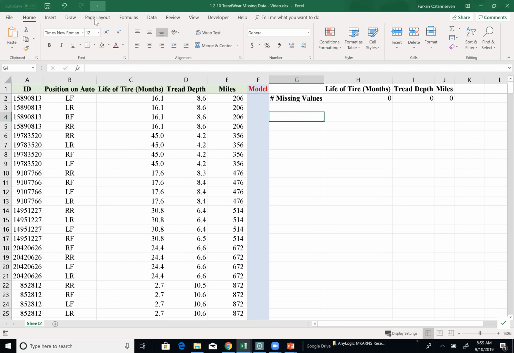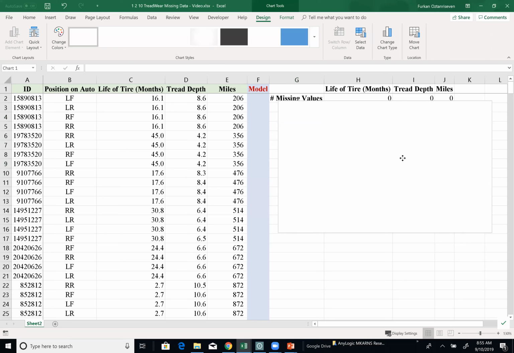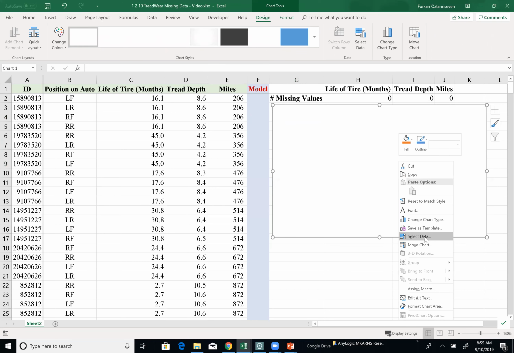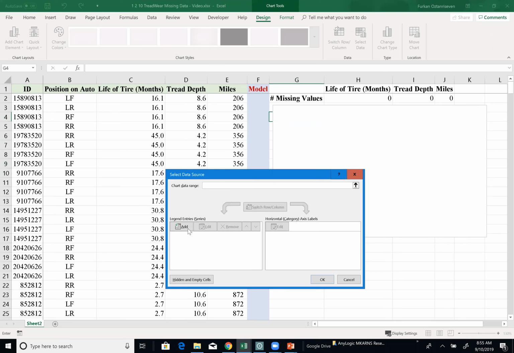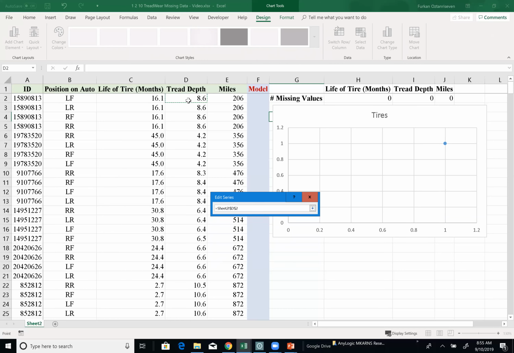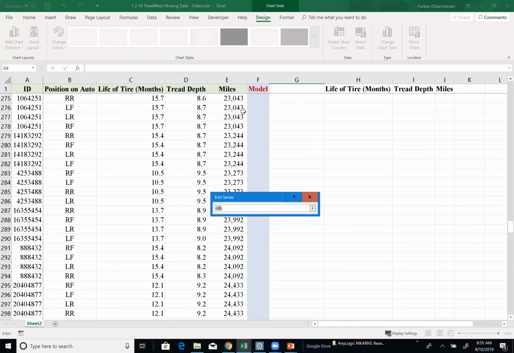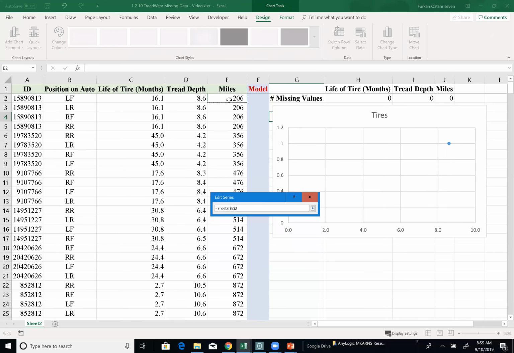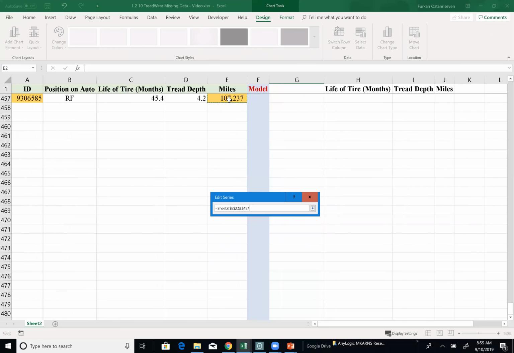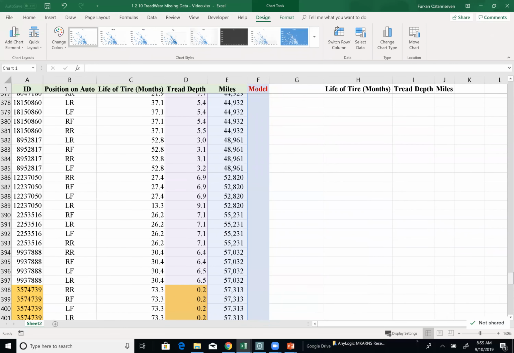So let me insert a scatter plot here to see what's going on visually in this data. Insert, scatter plot. I'll right click on the scatter plot and select my data, and I will add my data. My data name is tires, and the x-axis values, let's say I put tread depth. Control Shift Down, enter. My y values are my miles. Control Shift Down, enter. Click OK. So now you can see the scatter plot for this data.